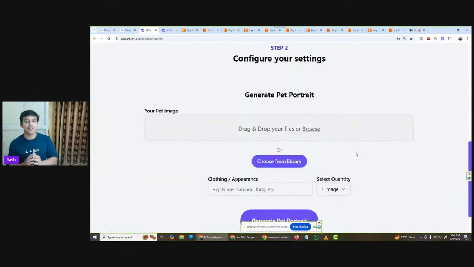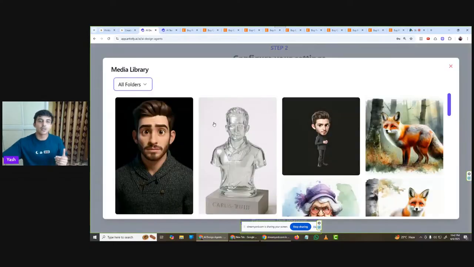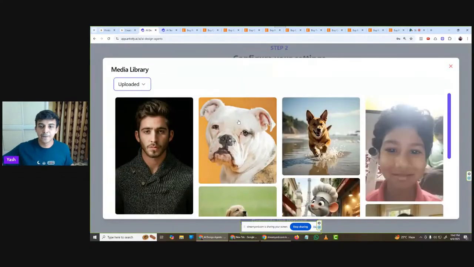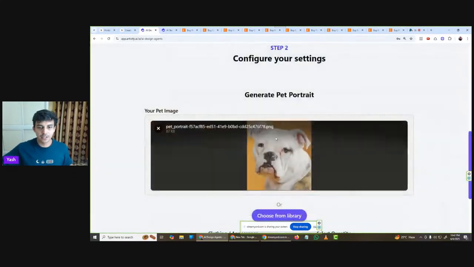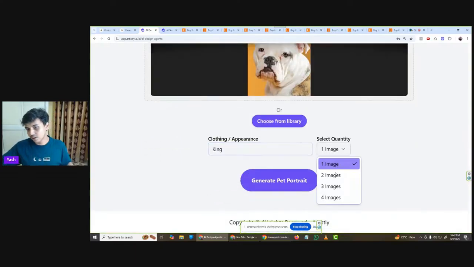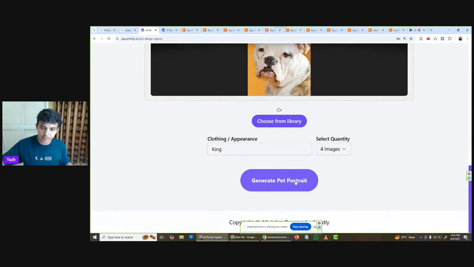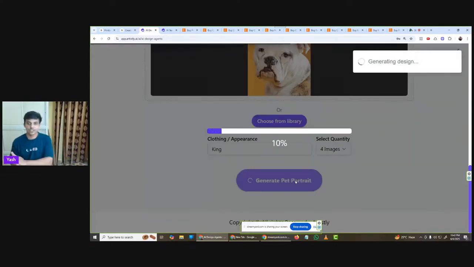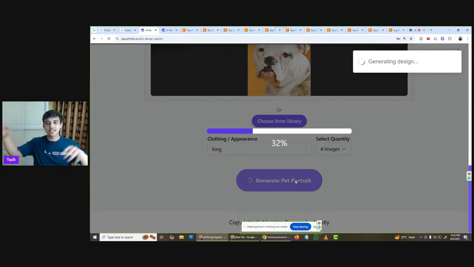The number one request that we got is, Yash, what about clothing? We want clothing, clothing, clothing. It's all royal. Okay, so I'm just gonna upload my cute picture here, and then say king, for example, right? And I want 4 images. You can pick how many images you want, and generate the pet portrait. It's gonna think on its own, find different pieces, and then give you the final result. And that you can frame, right?